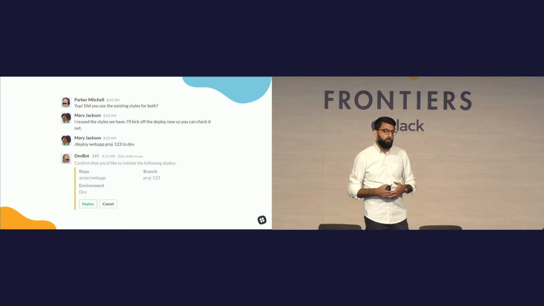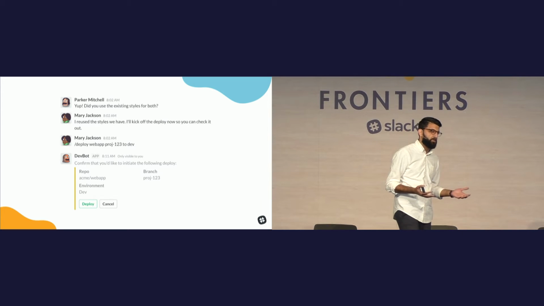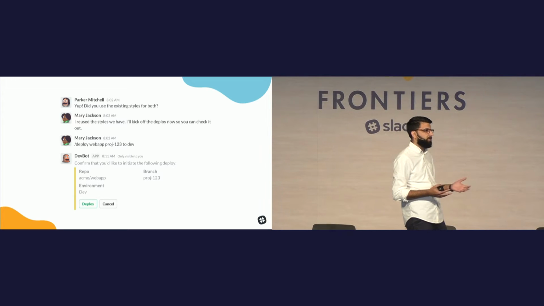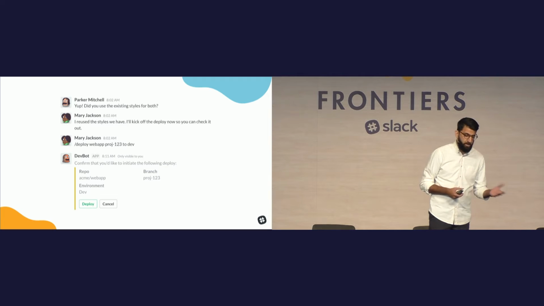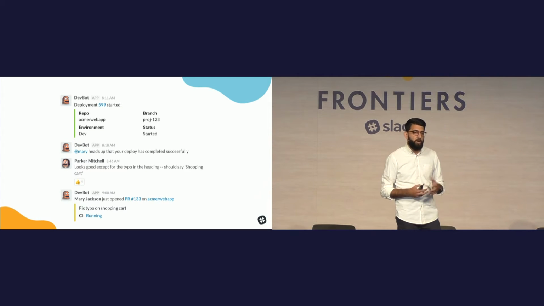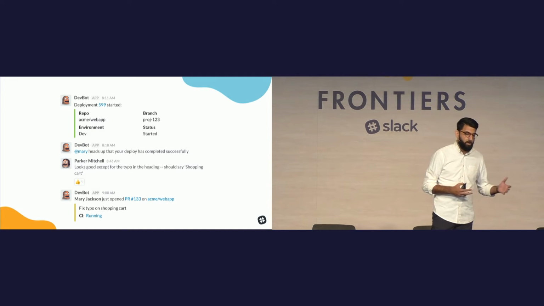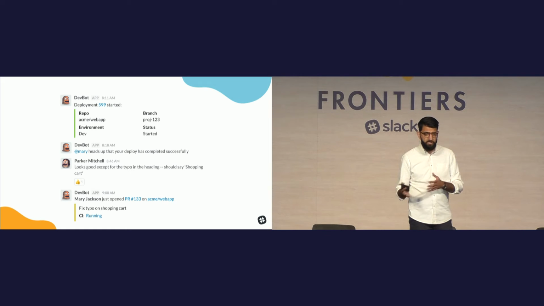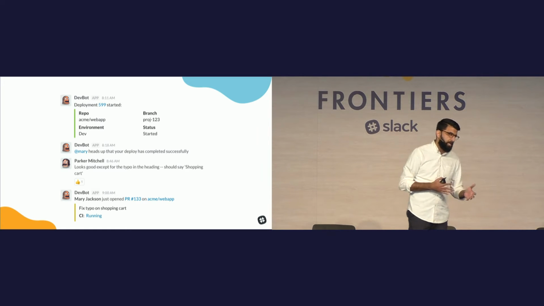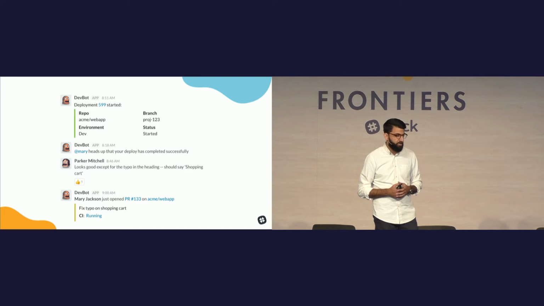DevBot picks that up, and before initiating the process, sends in an interactive message to Slack to confirm that that's what you want to do. Mary clicks deploy, and everyone in the channel can follow along as the deploy makes its way out. Once it's there, her and Parker can keep collaborating and working on improvements to that particular feature.